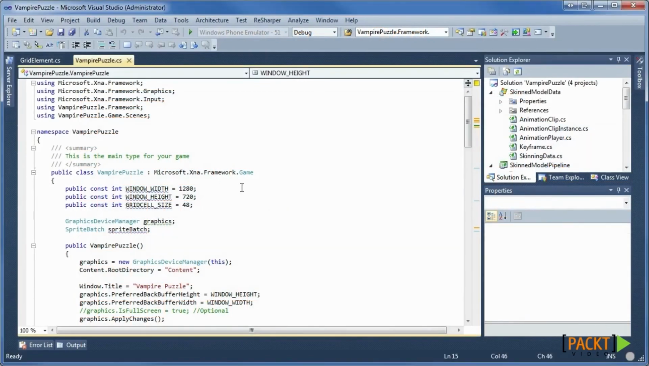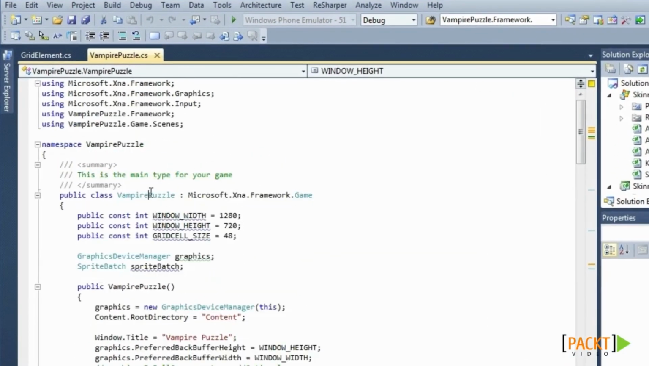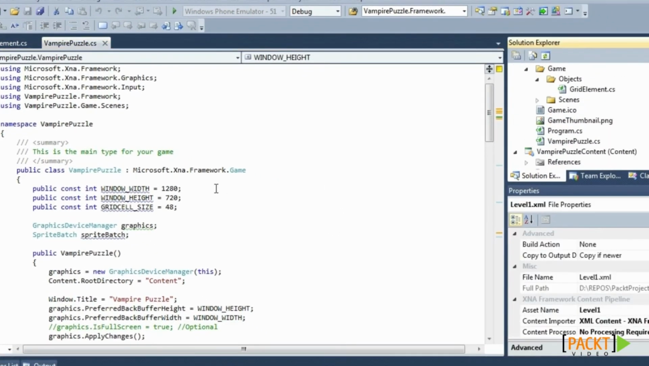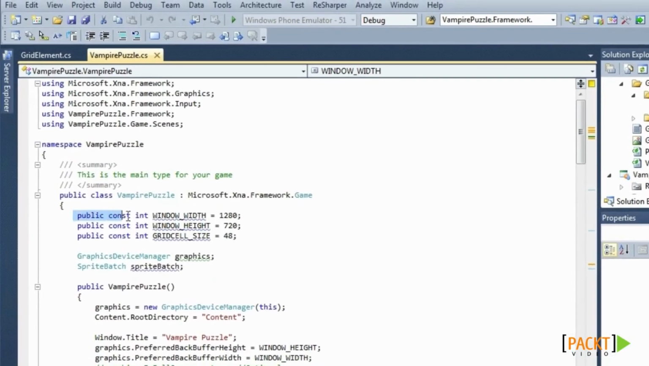We'll define our three constants in our VampirePuzzle class. Making them public allows us to access them from other classes. A public const integer for our window width being 1280, window height being 720, and grid cell size being 48.